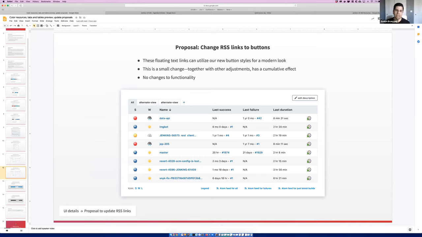So this is just saying we've established button styles, so we have easier to understand interactive states on those buttons as well. Let's take this opportunity to do one of those small improvements and maybe change these text links down here to buttons. What we see on screen is the default state for the transparent button style, where when you hover over it, it has a background treatment.